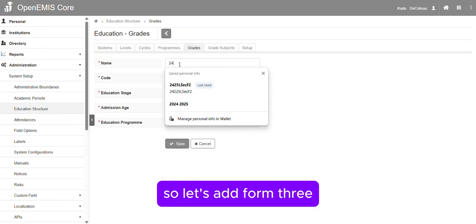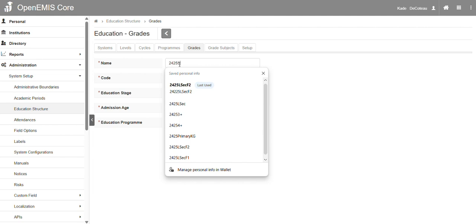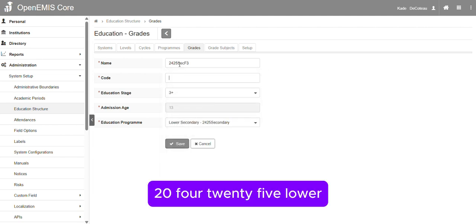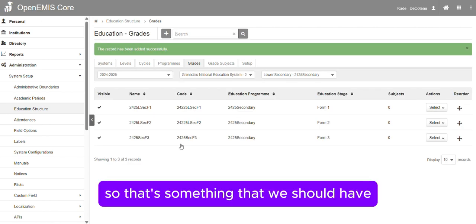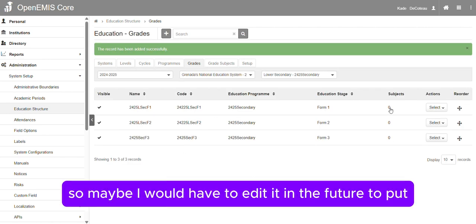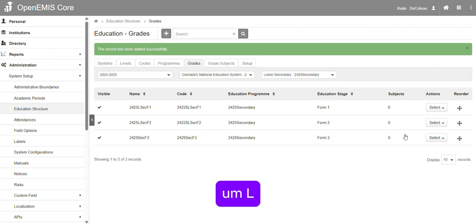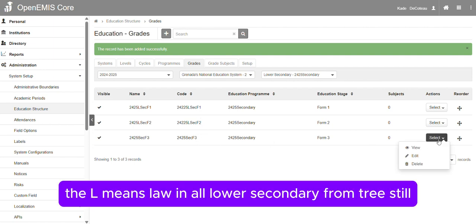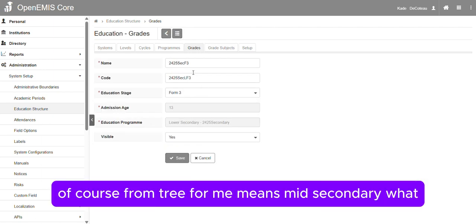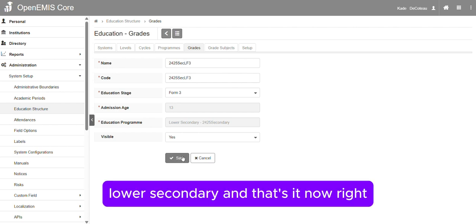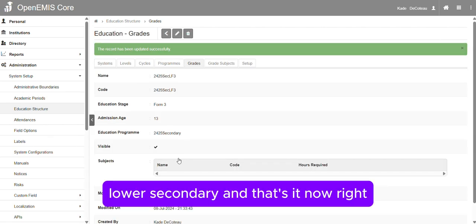So let's add form 3, 24-25, lower sec. It should be lower secondary form 3. So that's something that we should have had there. So maybe I would have to edit it in the future to put L. The L means lower, lower secondary. Form 3 still on the lower secondary. Of course, form 3 for me means mid secondary, but lower secondary, and that's saved now.